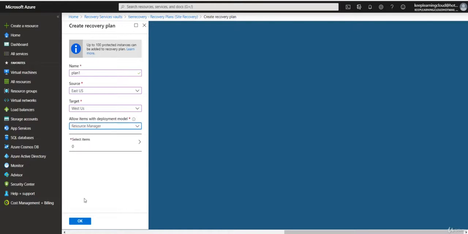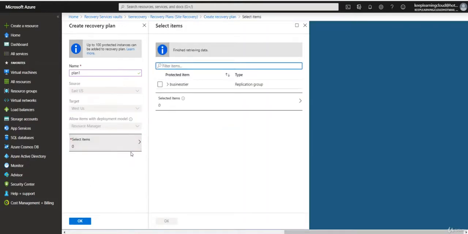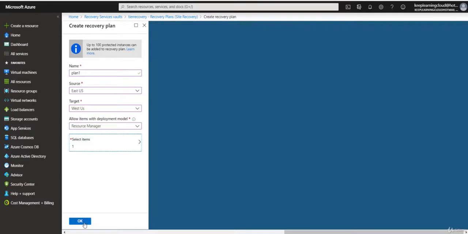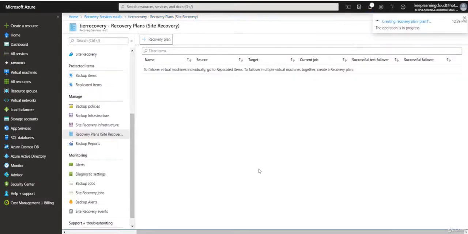So I'll select Resource Manager and then select the items that I want to keep as part of my recovery plan. What you will see is that there's a business tier. I can select it and say OK, and then OK to that as well. Now my recovery plan is being created. What is it that you can do here? We discussed recovery plans earlier when I was talking about the key components.